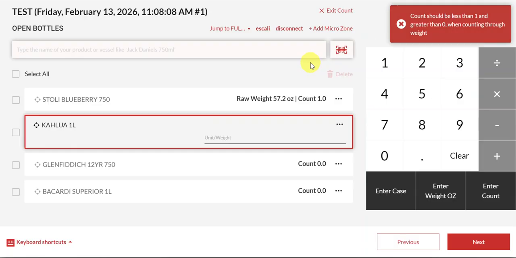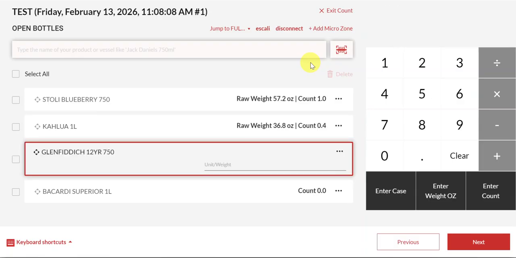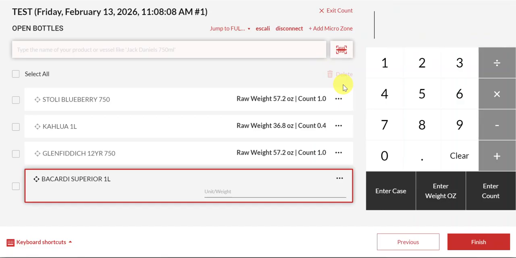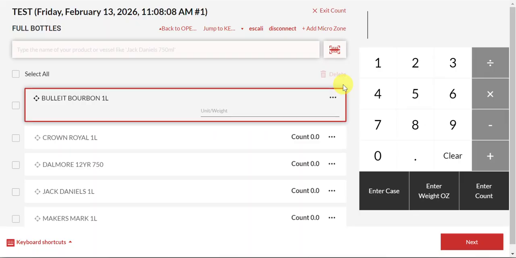You can use the time the scale is weighing to pick up the next bottle whilst putting away the bottle you just weighed. So that's as quick as that. You can weigh a bottle every about 2 seconds. Okay, so moving on to full items.